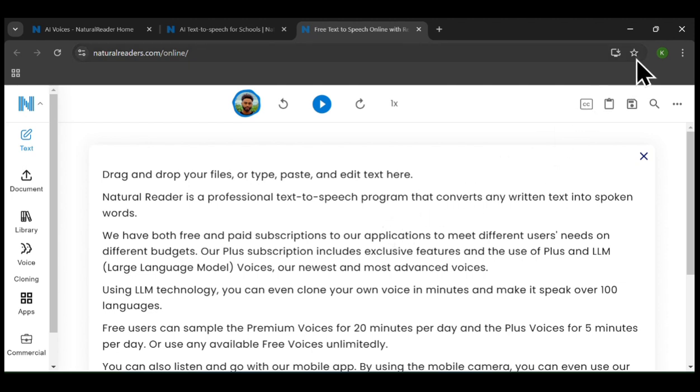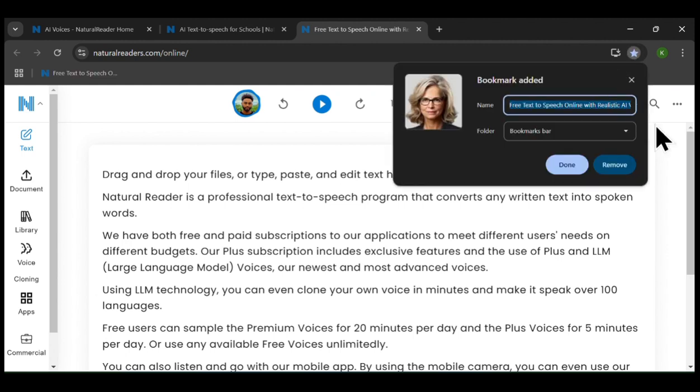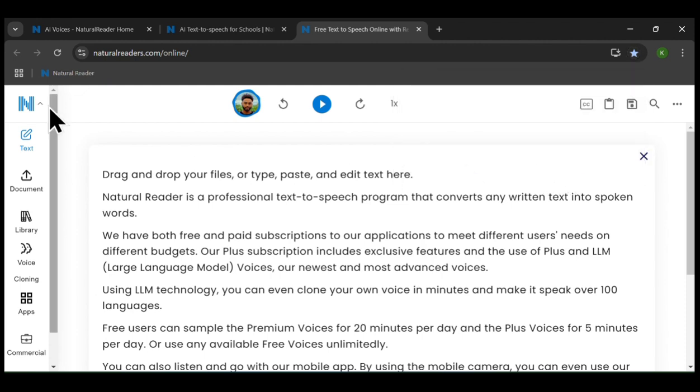Now click the star in the address bar in the upper right-hand corner and type in Natural Reader. Click Done. Now we have a shortcut we can click on that will take us straight to Natural Reader.